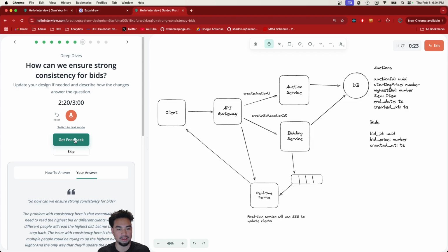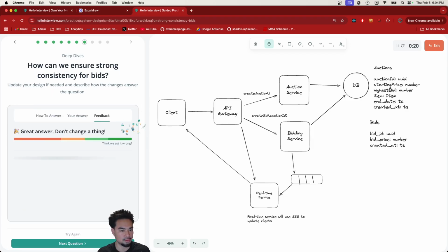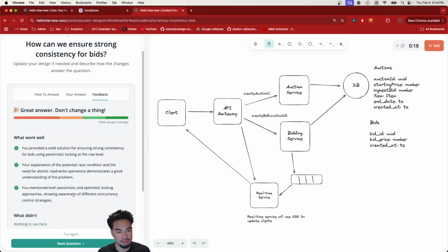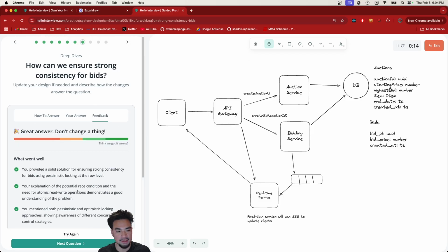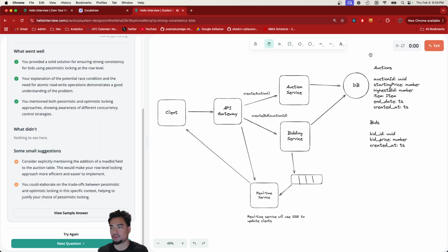I hope, yeah, nice. It's a good question. Where am I at? 40 minutes? Okay. Three more deep dives. Okay, they're talking about optimistic concurrency control. Okay, let's just move on to the next one.